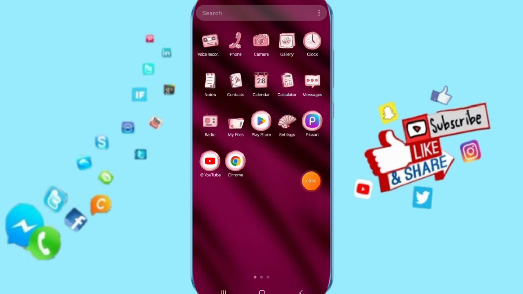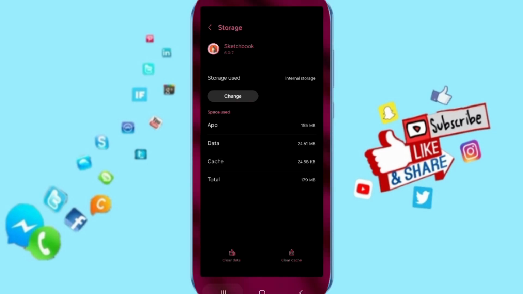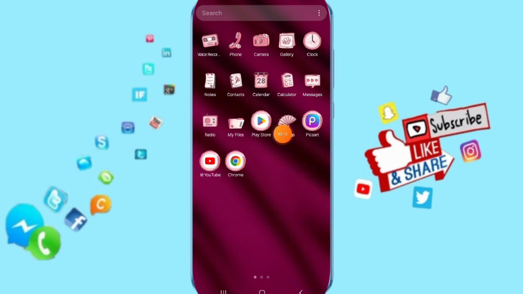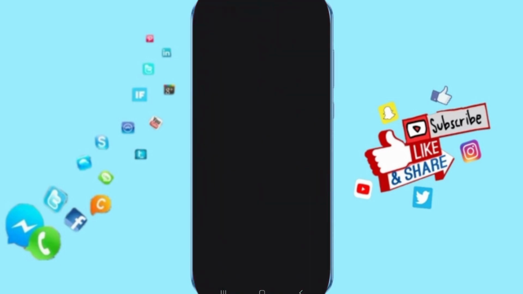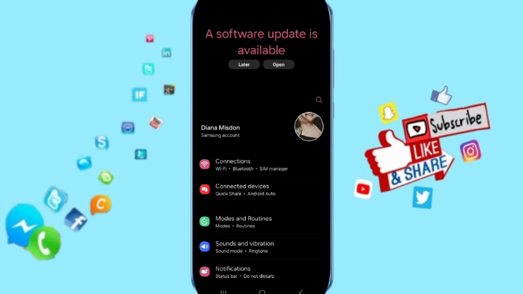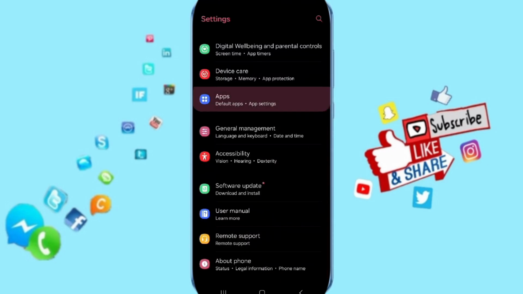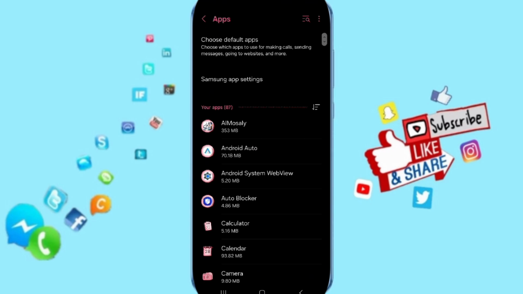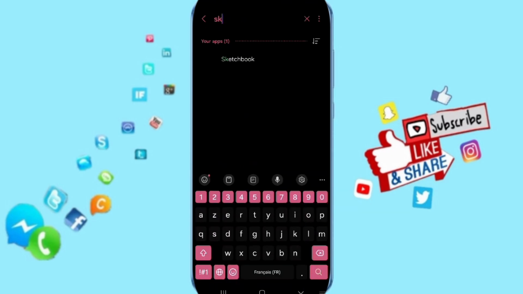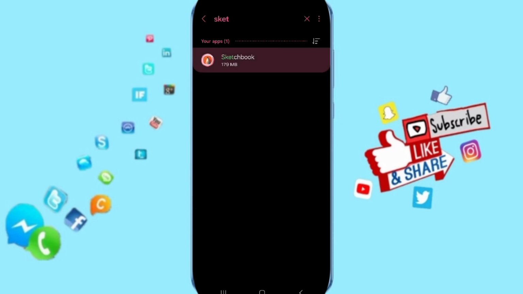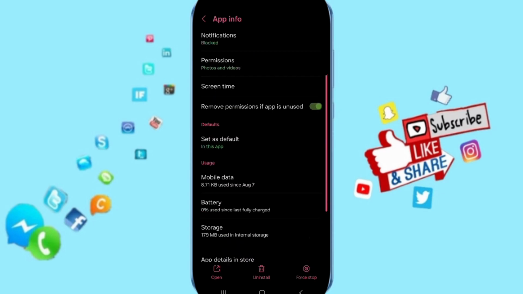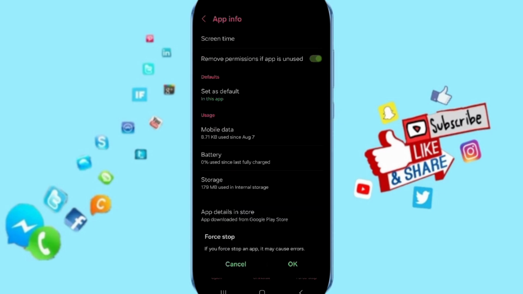We click on settings. So we go to settings first. In the first you will find this page. We click on apps, default apps, app settings. Above, you can search for the Sketchbook app. Then you can click on force stop and you can click OK.